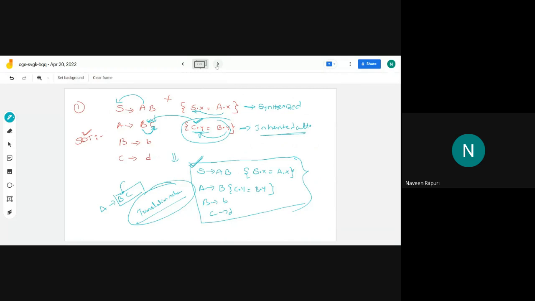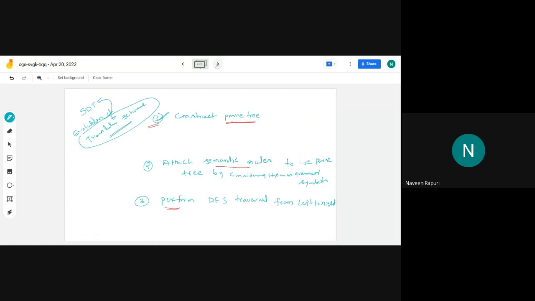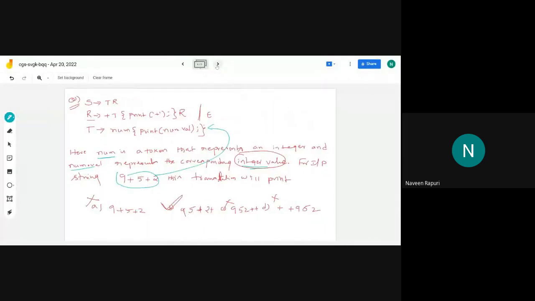And the next one is how to evaluate. For evaluation of a translation scheme for the given input string, we need to construct the parse tree. After that, we need to attach the semantic rules. Then we need to do the DFS traversal, sir, from left to right. So these are the things, sir, regarding SDT.